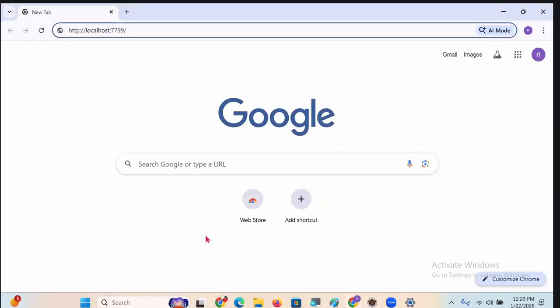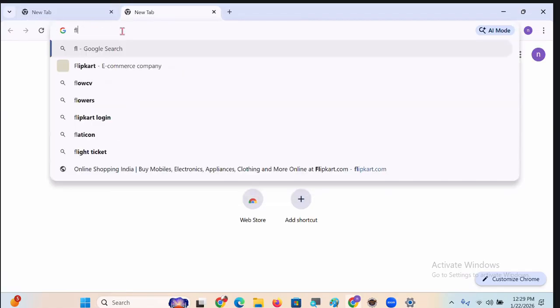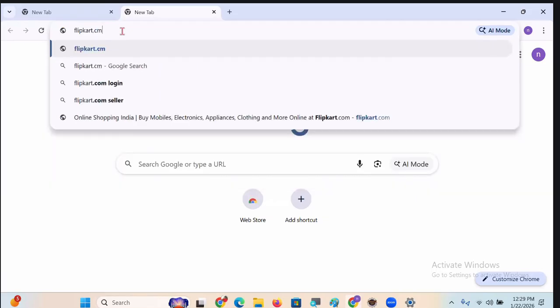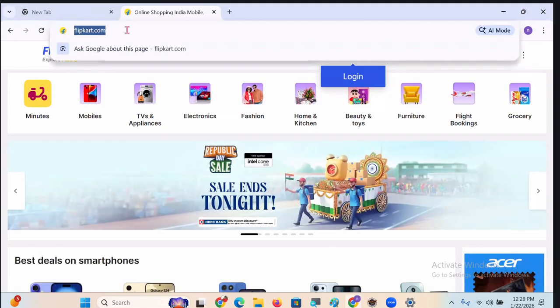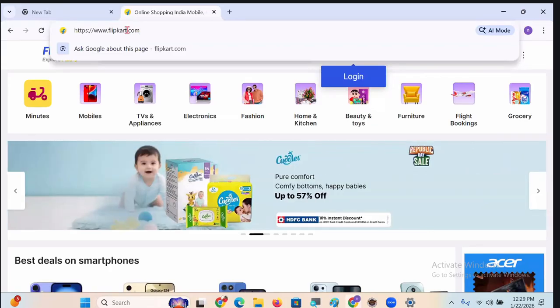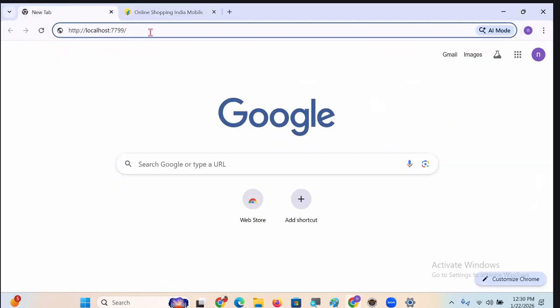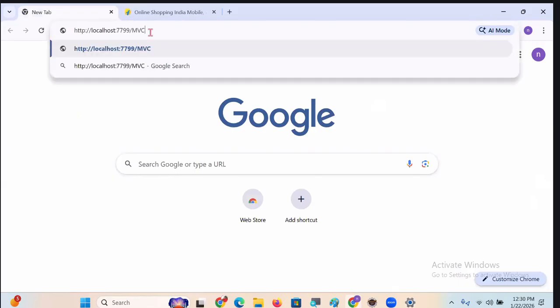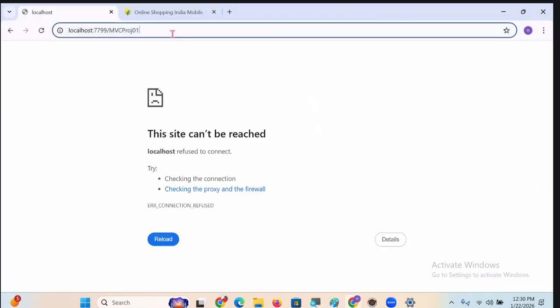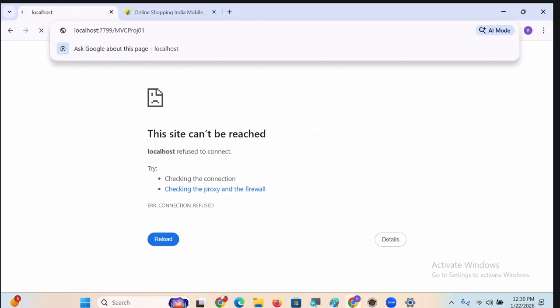But I have one small problem, sir. Whenever I see any other website, flipkart.com, I don't type any extra path by default. If I type the website name, the home page automatically comes. But for my application, I have to remember and add pros 01. Nothing is coming, right? Oh, this is the embedded one. Fine.